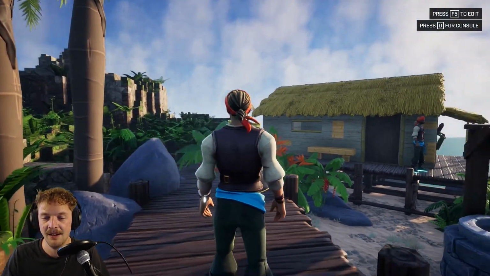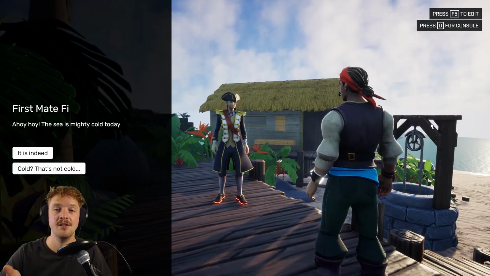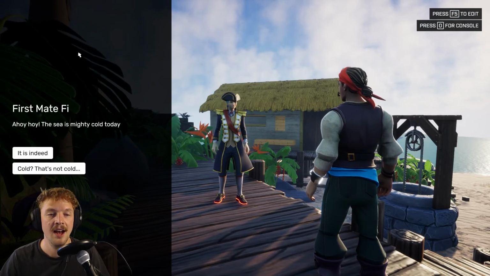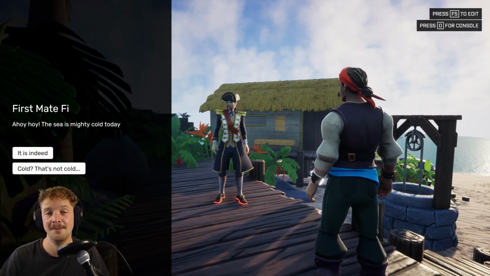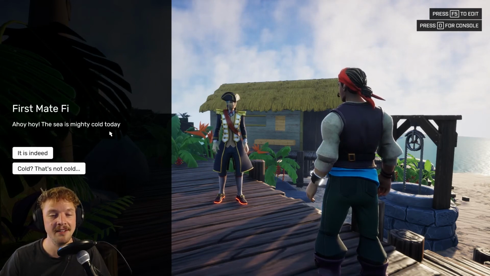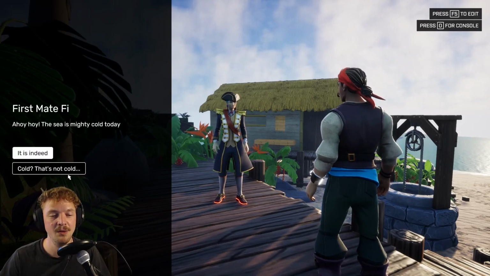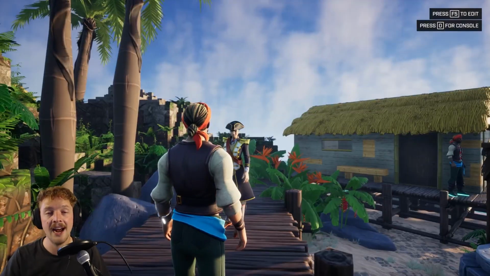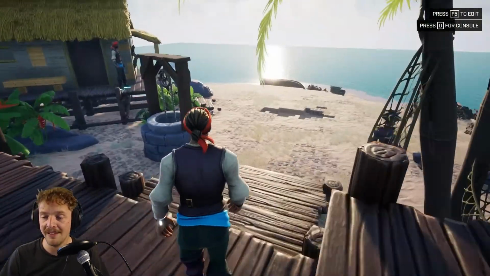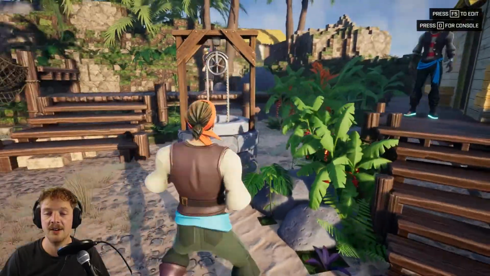So if I interact with First Mate Fee, my camera pans to exactly where that camera was. I've got some nice vegetation hidden behind the box there, so that looks pretty cool. "Ahoy hoy, the sea is mighty cold today." "It is indeed." "Cold? That's not cold." And I could carry on branching that conversation there. For full details on that, check out Ekelrock's guide on the forum.